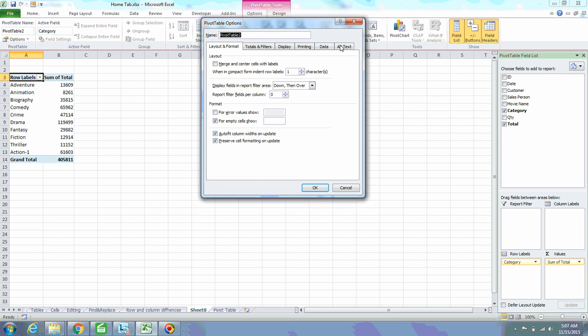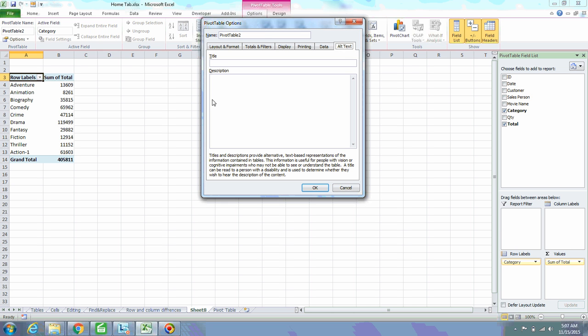The last one is called alter text. If you want to give some details about your pivot table so that it will help the other users to know what about this pivot table and how it is working, the detail of your pivot table, title of your pivot table, so this can be helpful for the other users to understand the table which you are trying to show them.